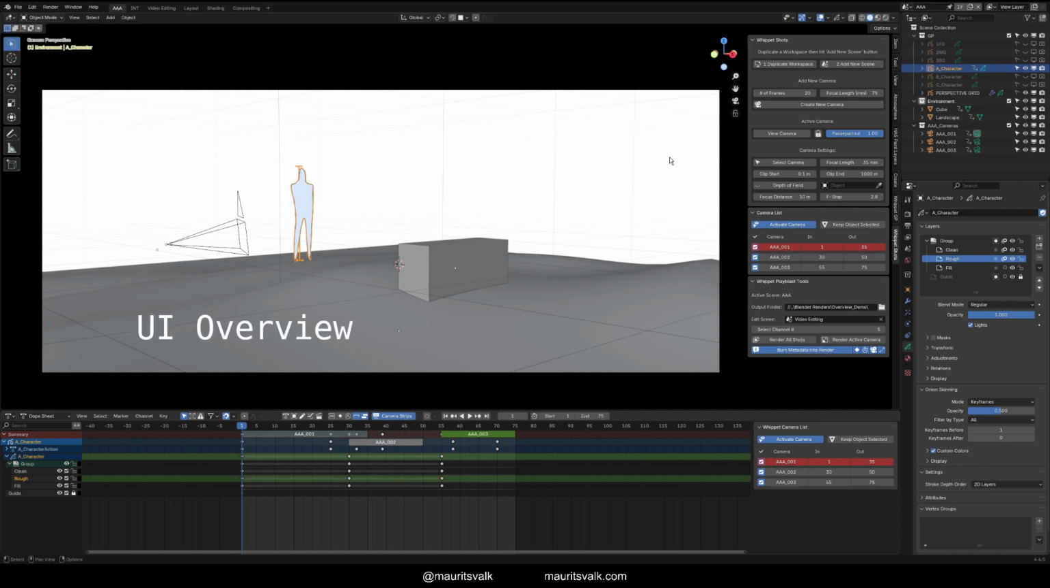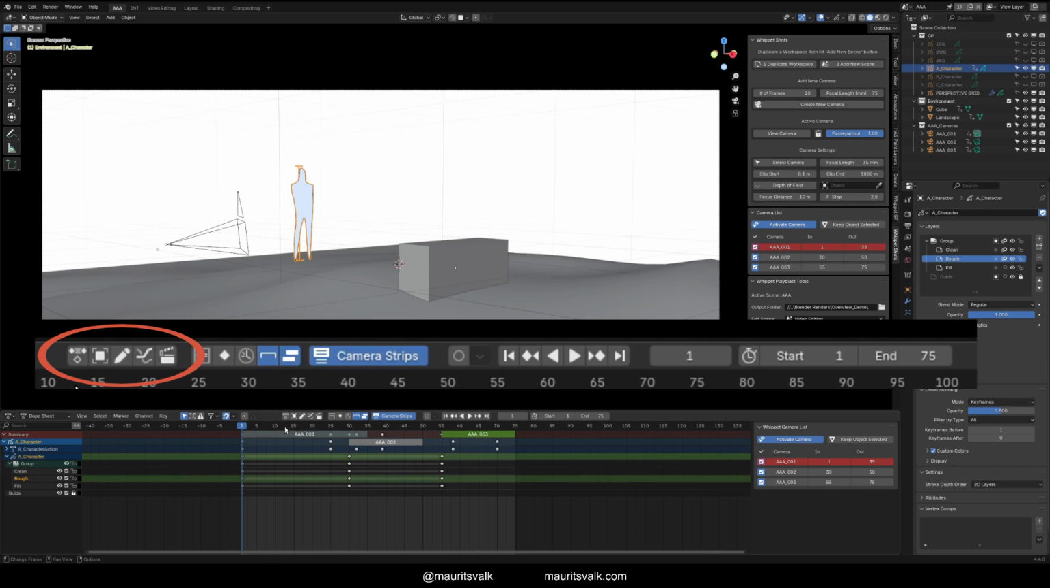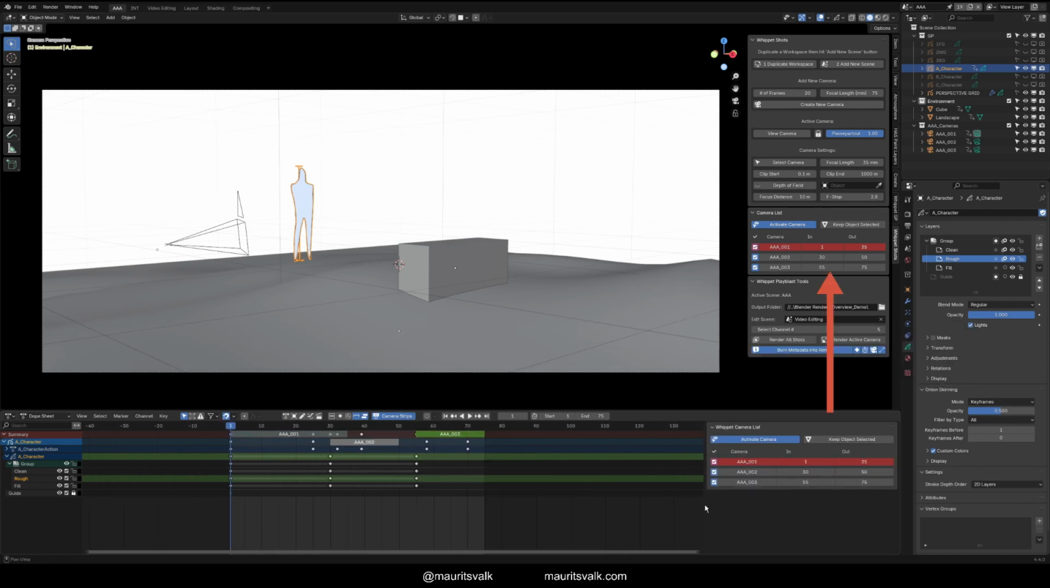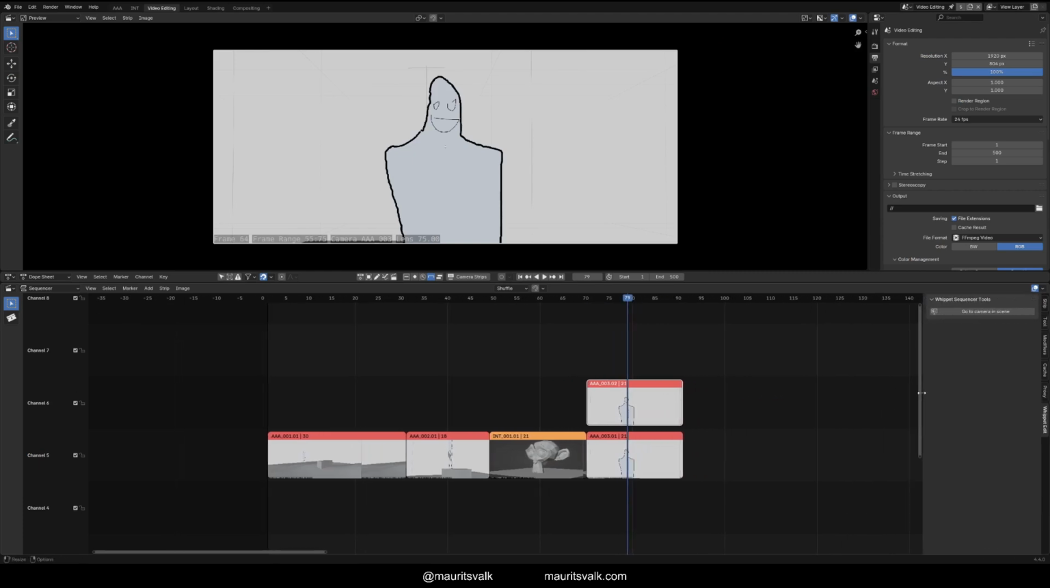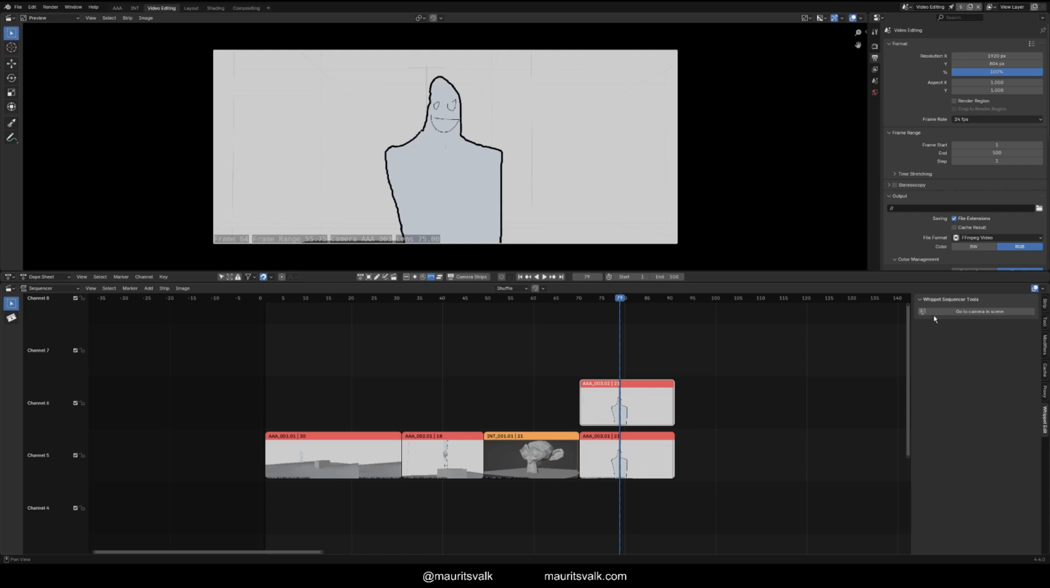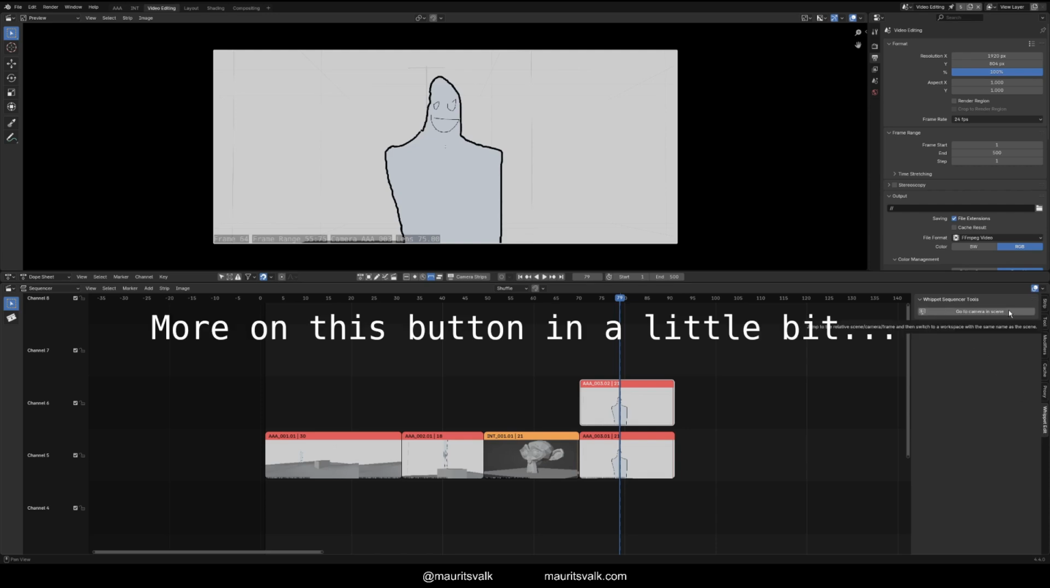There are 4 areas where you can find Whippet Shot tools. The end panel or sidebar, where you can create cameras, manage them, and render playblasts to edit your shots. Additional Dopesheet buttons to switch between animation windows, adjust custom playback settings, and enable camera strips. The Dopesheet side panel also shows the same camera list as the viewport end panel. In your video editing workspace, in the sequencer area, in the sidebar menu, you will see a Whippet Edit section with 1 button, which is Go to Camera in Scene.